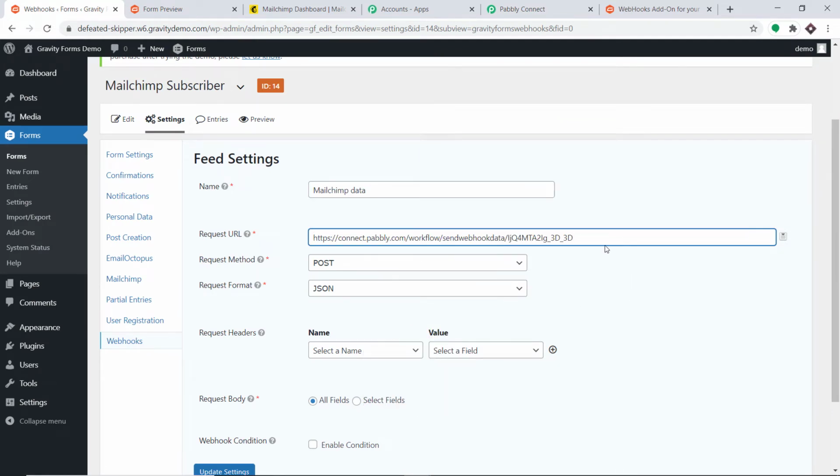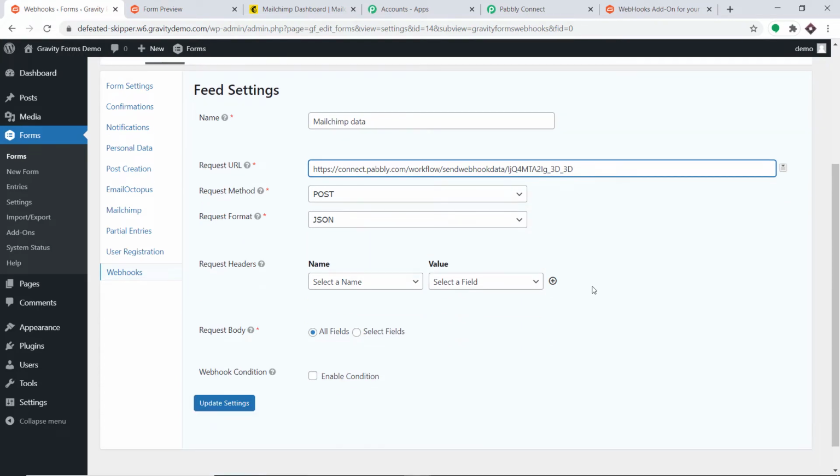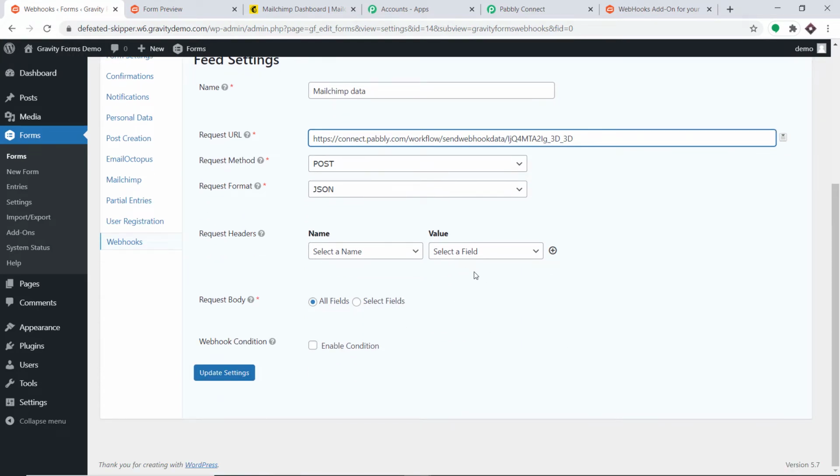In the request method, let's keep it as post. The request format, let's keep it as JSON. Now the request header, we don't have to do anything, nor with the value. We don't have to do anything. The request body, all fields. In the webhook condition, we don't have to do anything. Just click on update setting.